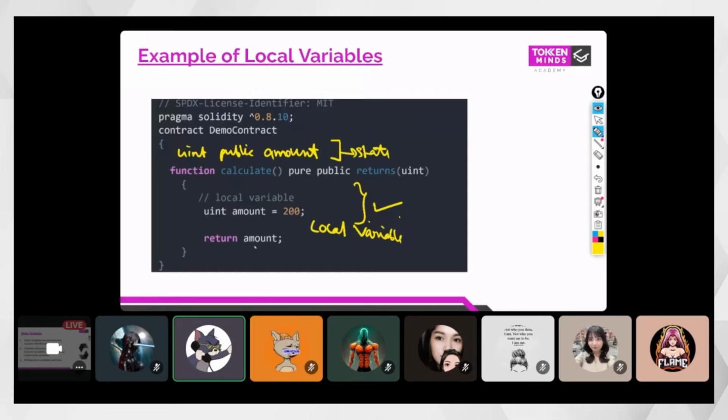Since it is defined inside this function, it is a local variable, and you cannot access it outside this function. So let's say I make a function outside of this. How will I understand that I'm outside of the function? We understand by these braces. If I'm writing something below this line, then I'm outside this function. If I write any function here and try to access the variable amount, which is locally declared, I won't be able to access it, because this amount can only be used inside the function calculate.